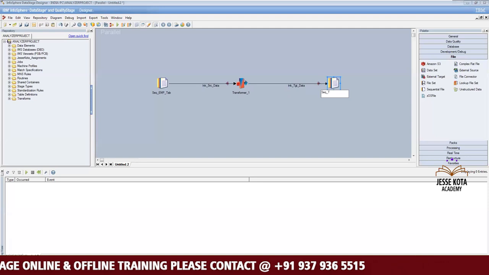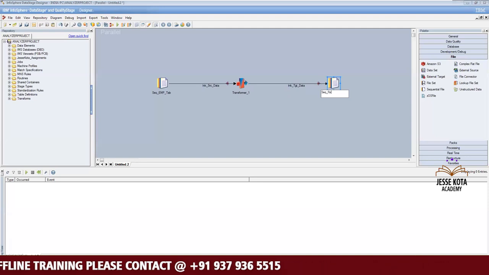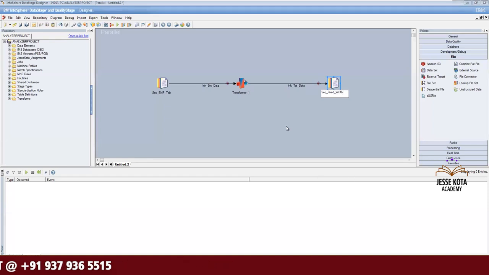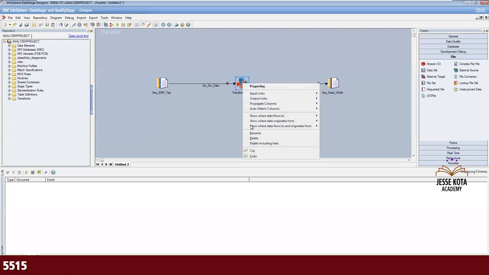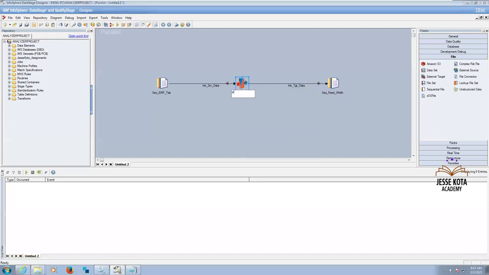CQ tab. Can fix it with file. Fixed with file. Okay. XFM. So fixed. Give some name. Okay.